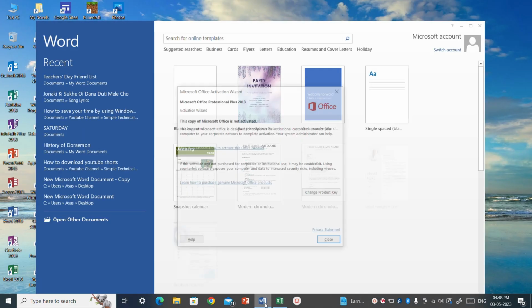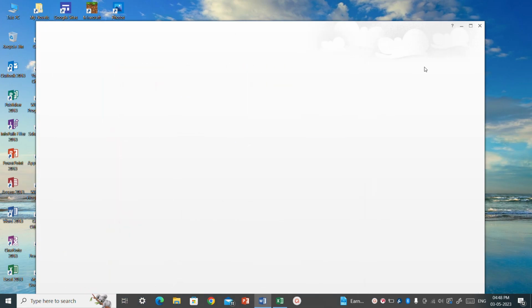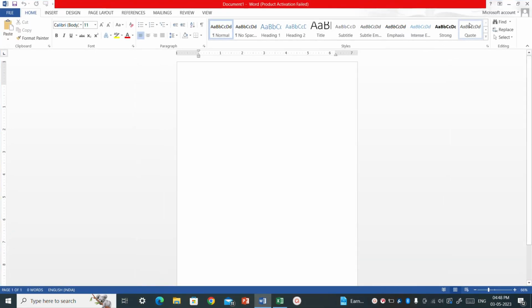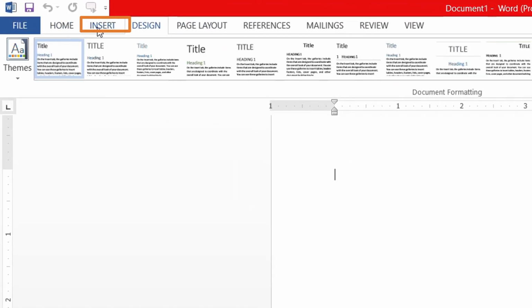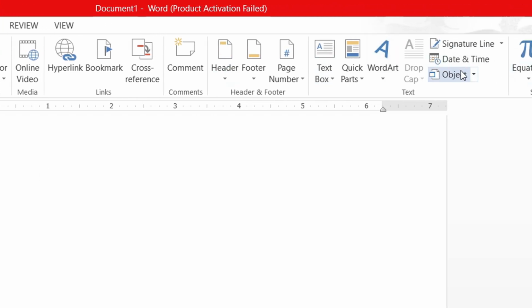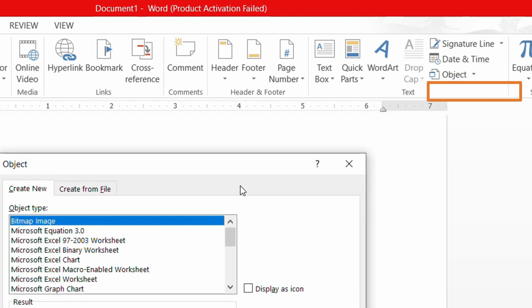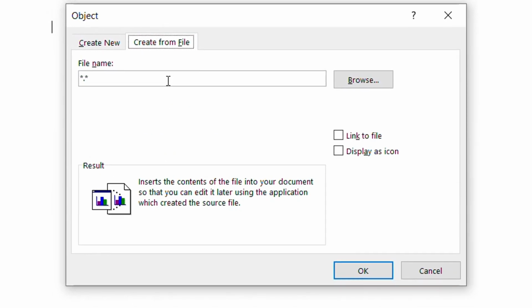So for that we have to go to Word and you have to select a blank document, or if you want you can also select any template. Now we have to go to the Insert tab and we have to go to the option here. Now click on Create from File.